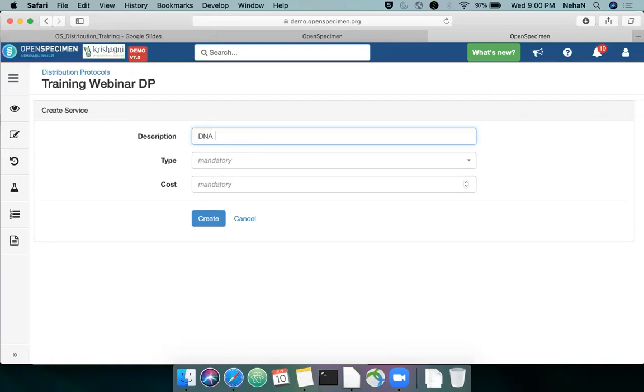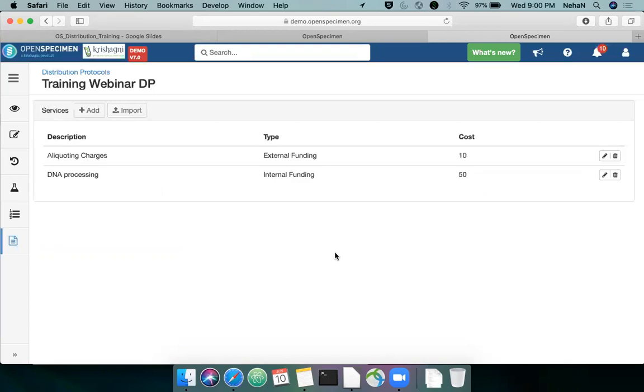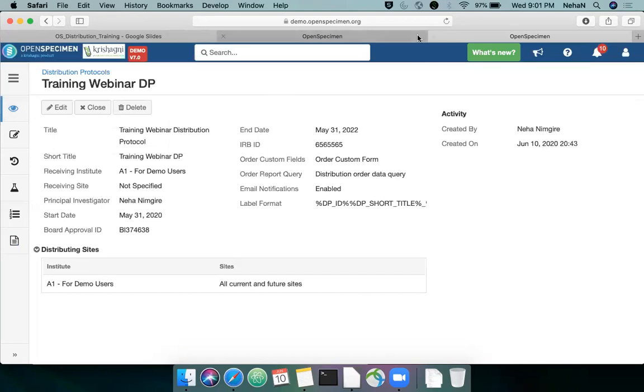Then I can say I want to charge for the DNA processing, and say 50. You can edit the cost as per the requirement. You can add more services. There's even an option to bulk import the services if there are multiple things that you do at your lab, some charges that need to be added when sending out the samples. You can add these over here. Once you are done, you can go back to the distribution.